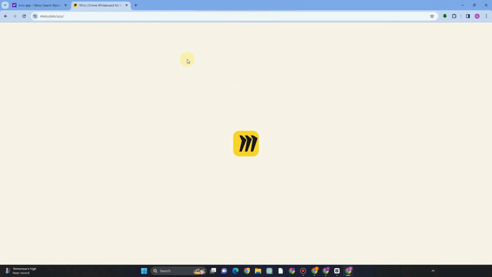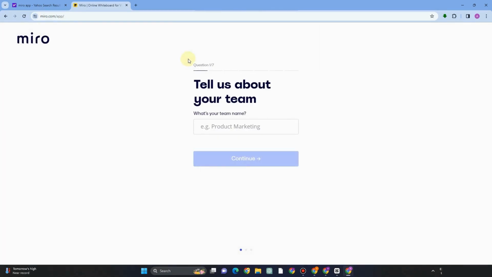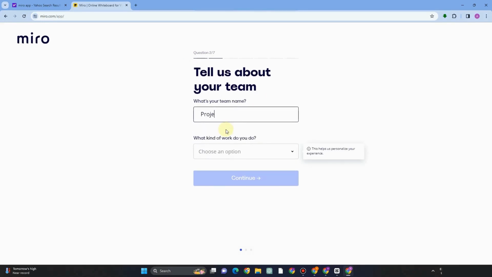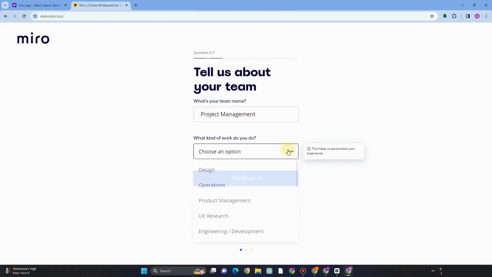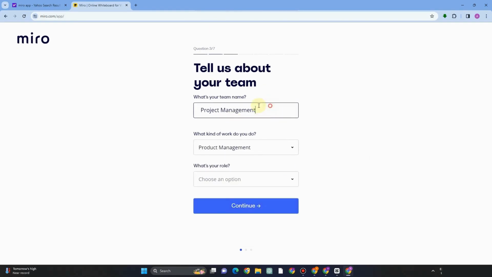While conducting remote design thinking workshops in real time, they choose to utilize the online whiteboarding tool and apply it to Miro. All you have to do is go to any web browser, type miro.com, and answer the following questions like: tell us about your team, what kind of work do you do, and what's your role. You should also have a valid, working email address, or a Google account.